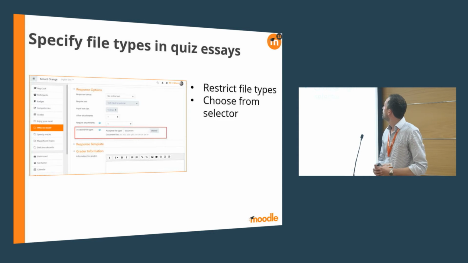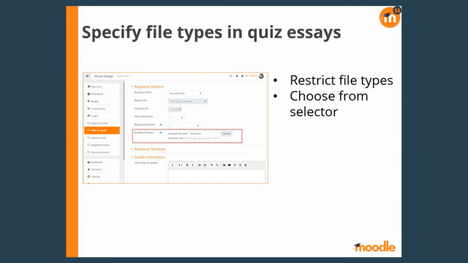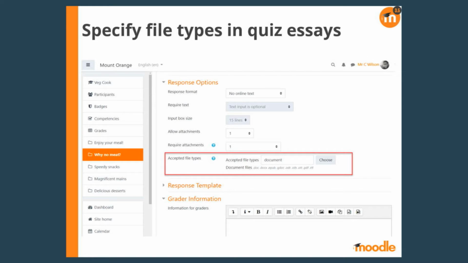Then I want to talk about a few improvements that we've made to quiz. In this case, it's around quiz essays. And we've added the ability for teachers to specify what file types students can upload as part of their quiz essay question. So when you click on the Choose button, you can specify what type of file. In this case, the teacher specified a document file, which will then in turn restrict the student to be able to upload only those files with extensions listed there.